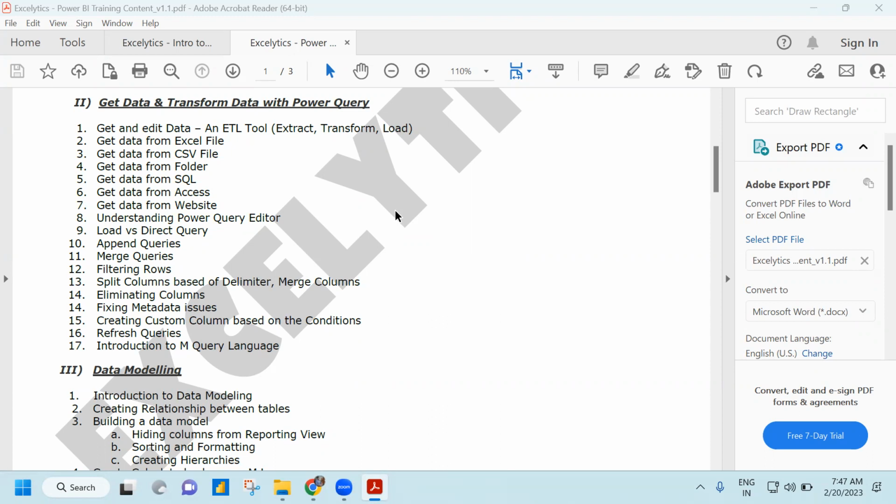The first step, right after the installation, is to start creating the reports by getting the data from different sources. We talk about a good number of examples in this one. We also understand what is Power Query, and what is the role of Power Query in Power BI.